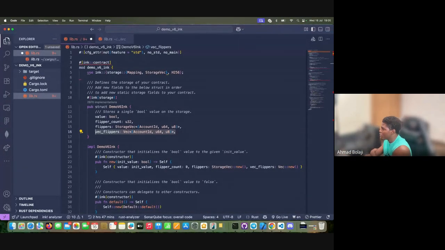Someone asked, what is the difference between storage and memory in ink? I think this is coming from the concept of Solidity, which has storage and memory. I don't think there's anything like storage and memory in ink. There's only this ink storage.